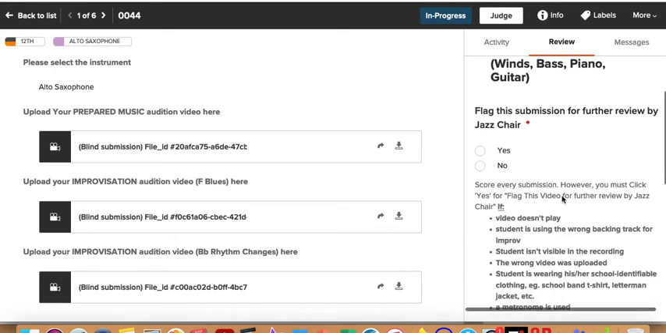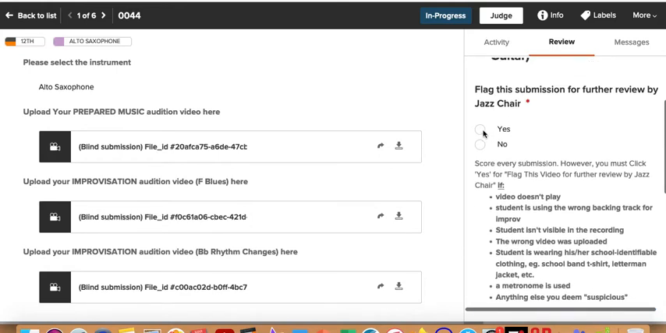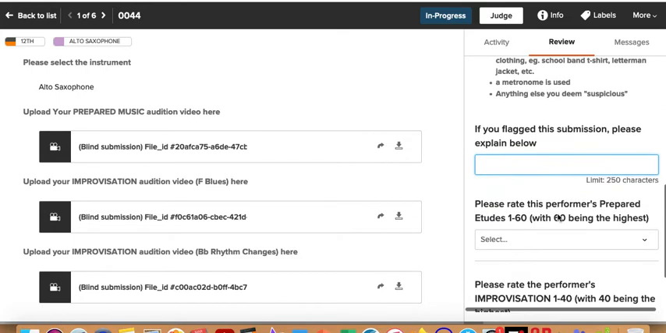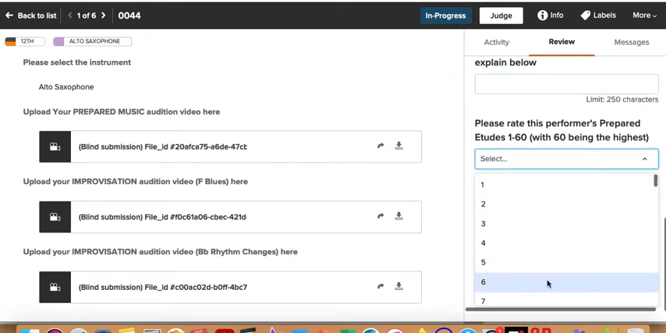But he'll make that determination. If you see something, just click yes. If it's something that doesn't look right to you, click yes. If everything looks fine, click no. All right. And then you'll grade it right here with the little drop-down menu.